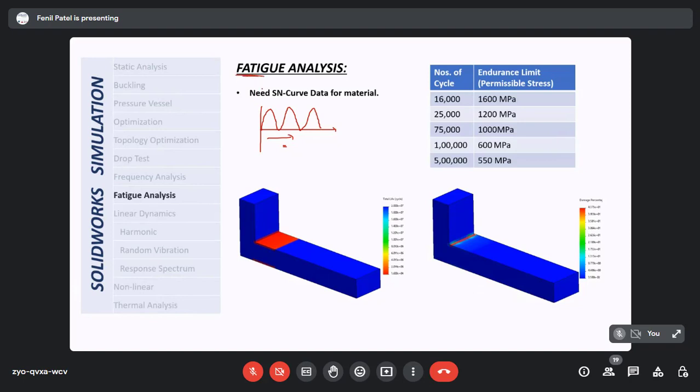For fatigue analysis, when you are designing any model for fatigue, your permissible strength will not be equal to your yield strength. If you are from a simulation background, you know that for static study, we use yield strength as our permissible limit. But in the fatigue case, this is not the case.